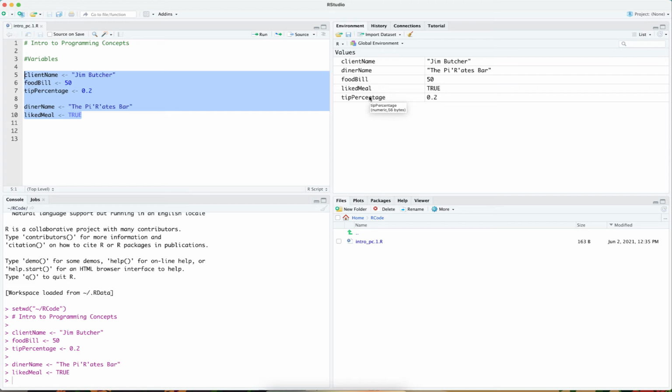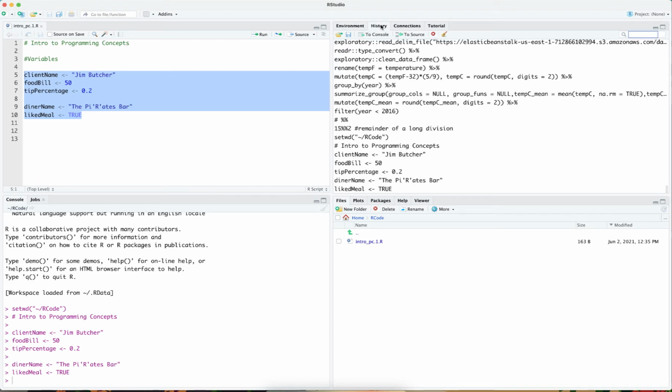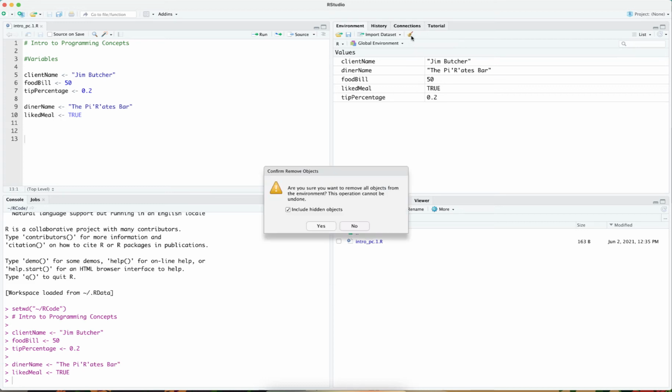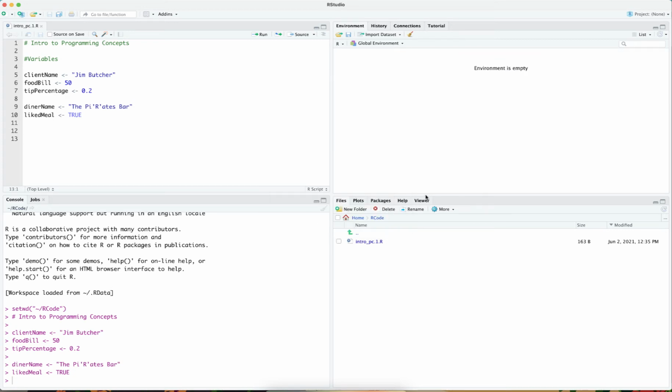The R global environment allows us to keep track of the code that has been executed and the status of our variables. One can also look at the history and see that these are the lines that have been executed so far. Now, if one wants to clean up their R global environment, one can just use this broomstick icon to clear objects from the workspace. It's going to remove all the objects from the environment. And if I say yes, my global environment is empty.